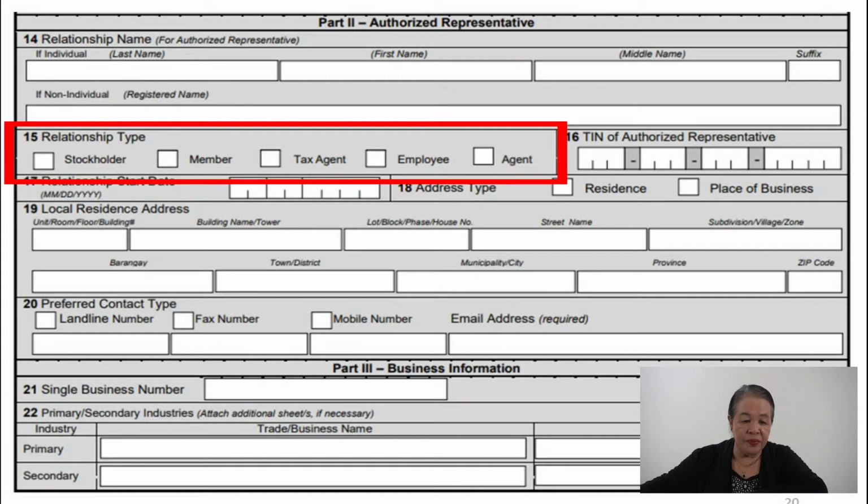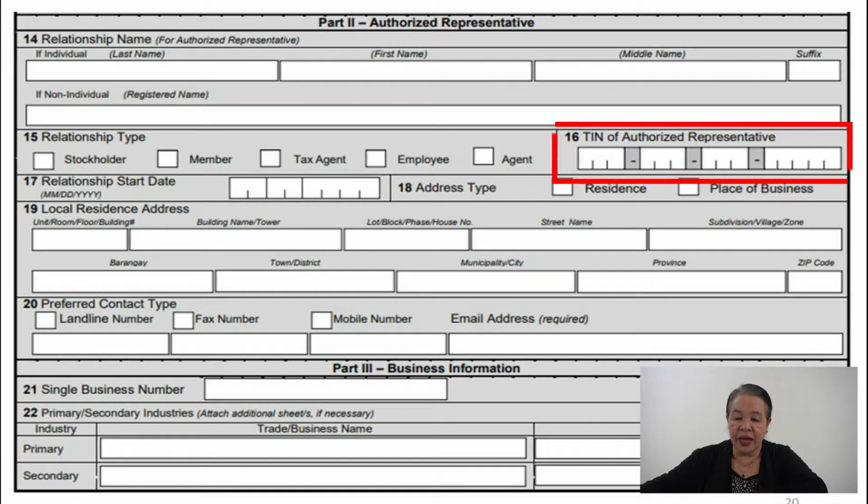Relationship type: is the person a stockholder, member, tax agent, employee, or agent? And then the tax identification number of the authorized representative. Bakit po napakahigpit tayo pagdating na sa authorized representative? Kasi sila po yung magre-register sa atin, sila yung magbabind sa atin with our tax obligations.